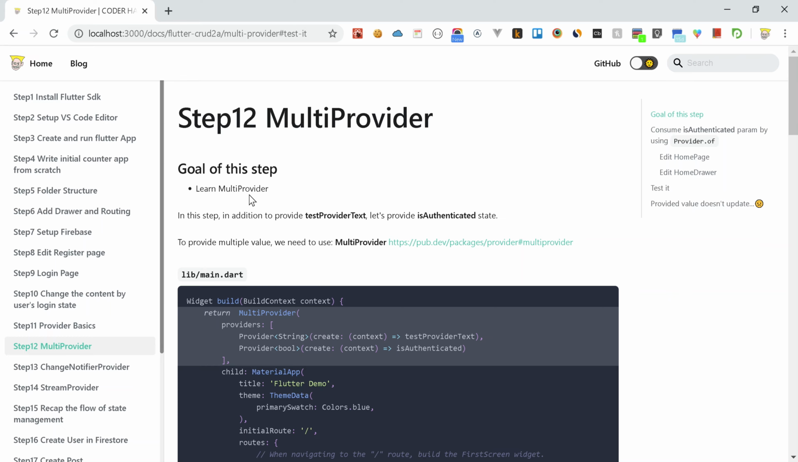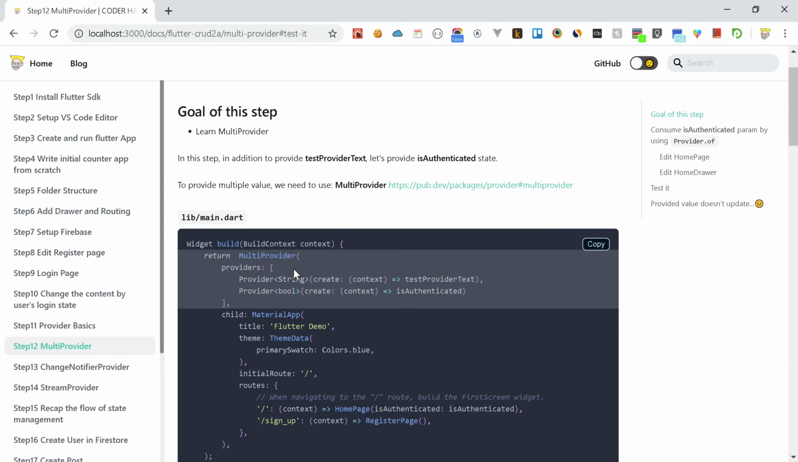Okay, so that's the step there, multi-provider. The goal of this step is to run multi-provider. In this step, in addition to providing the test provider text, let's provide the is authenticated state. To provide multiple values, we need to use multi-provider. This is a reference. So let's get started.